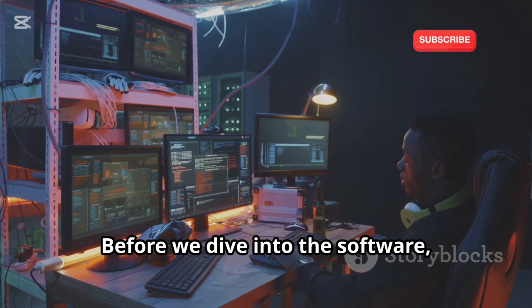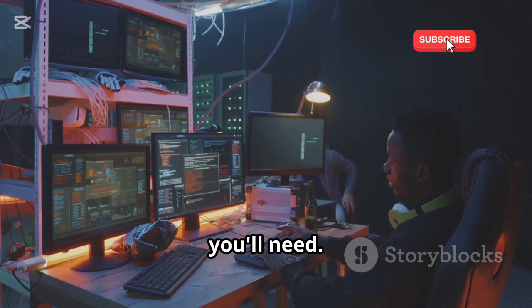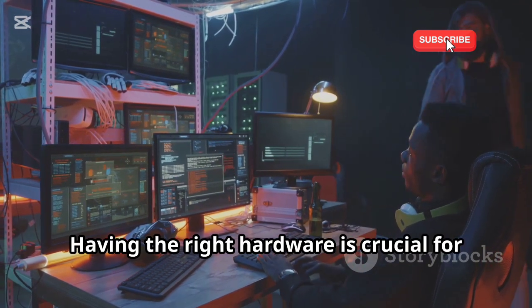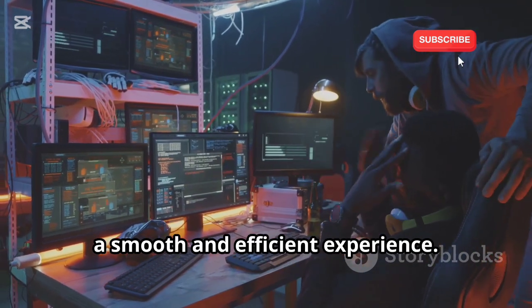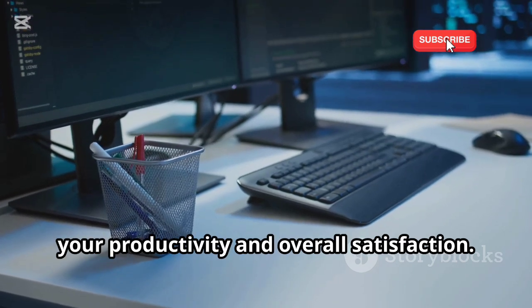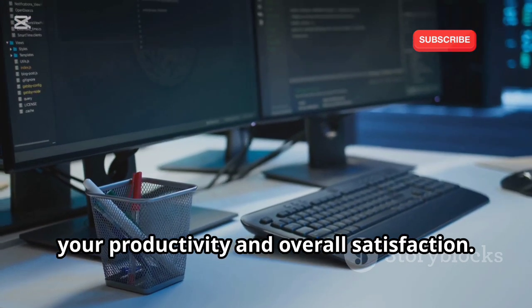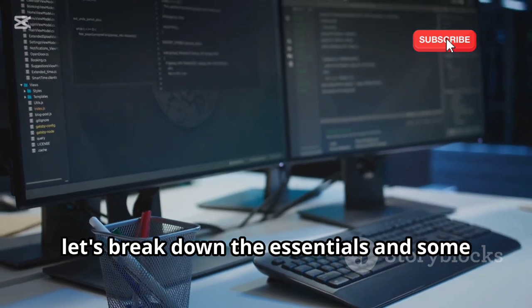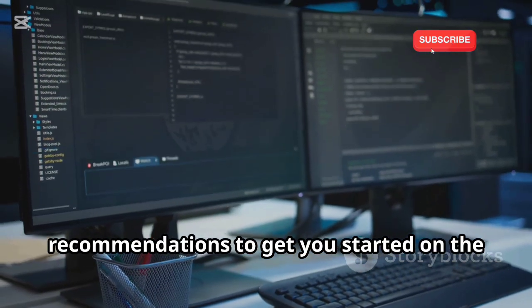Before we dive into the software, let's talk about the computer hardware you'll need. Having the right hardware is crucial for a smooth and efficient experience. It can make a significant difference in your productivity and overall satisfaction. So let's break down the essentials and some recommendations to get you started on the right foot.